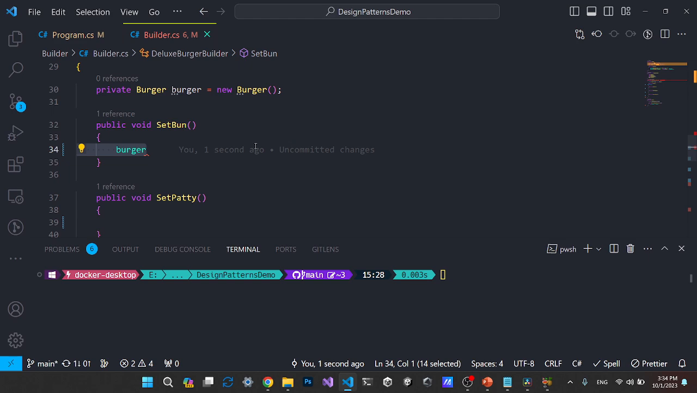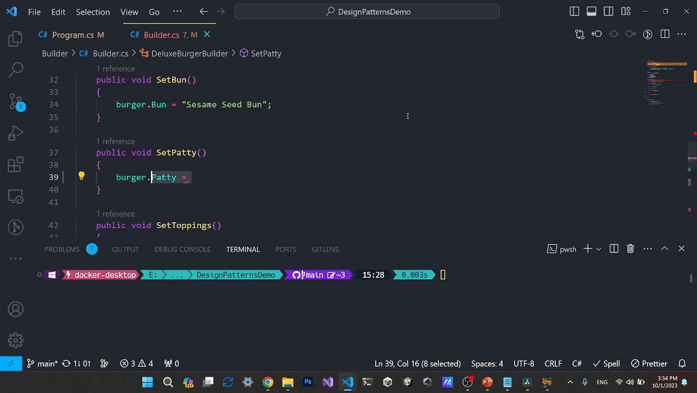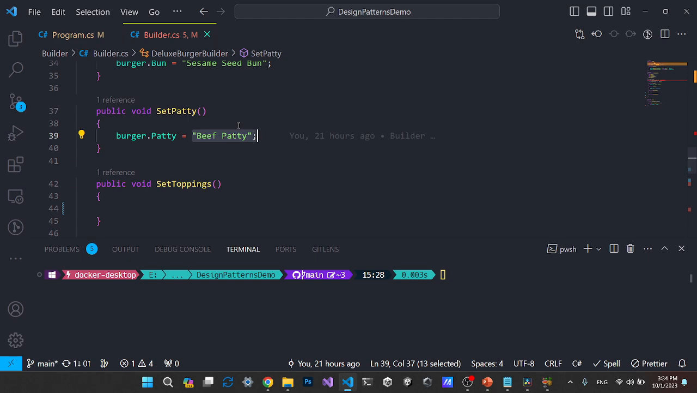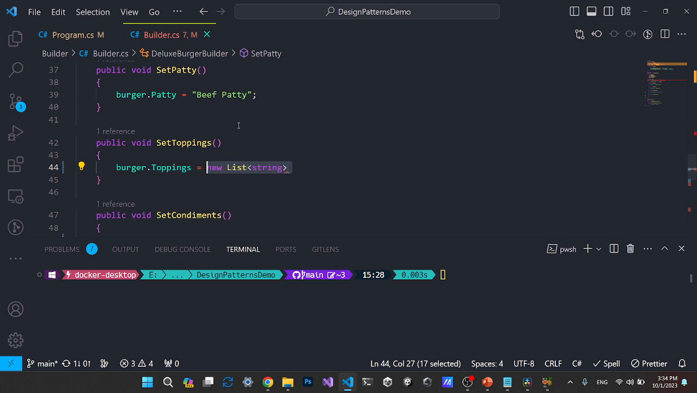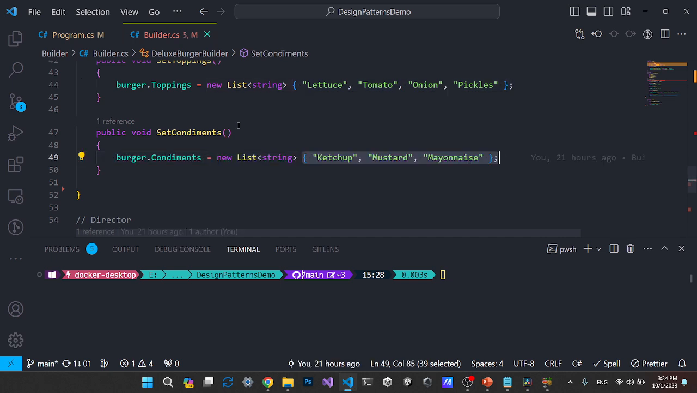And then in the set bun, we are setting a sesame seed bun, right? Which is a bit expensive, right? And then in the patty, we are making it a beef patty, right? So let's next implement the set toppings method. Here we'll set toppings as lettuce, tomato, onion, and pickles. And let's add some spices as well. And here we'll add ketchup, mustard, and mayonnaise as our condiments.